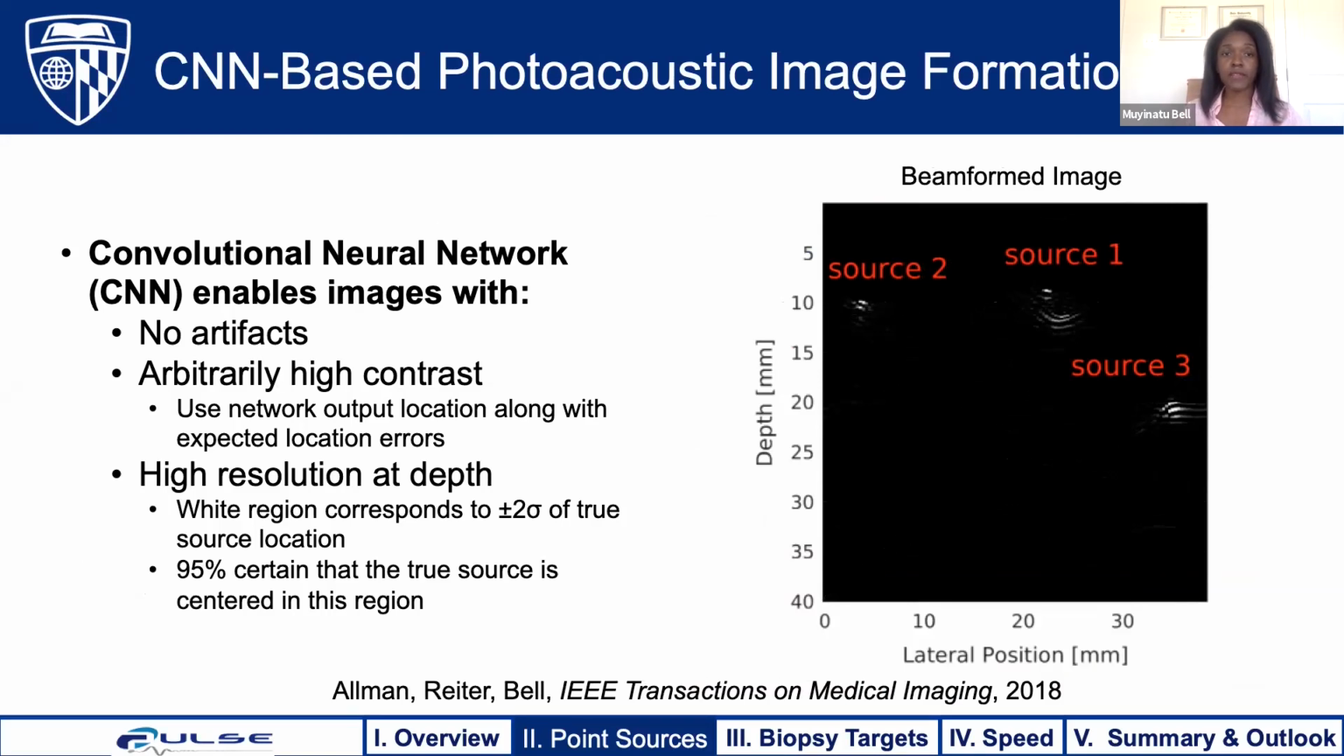And this could be very confusing for a robot that may be relying on this image to find the sources and determine how to make its next move. And so we want to remedy this by returning to the raw channel data that created this image and passing it through our neural network to create our CNN-based image.